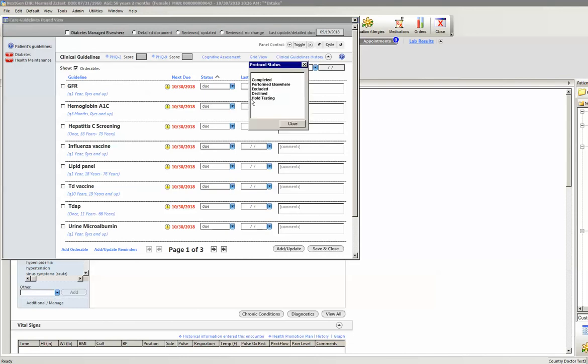It's just important to remember, if you are noting from this window that something has been completed or performed elsewhere, it will pop up a list of linked tests or procedure codes that would satisfy the care guideline, so that you can complete or note that an item was performed elsewhere from this module without going into another template.